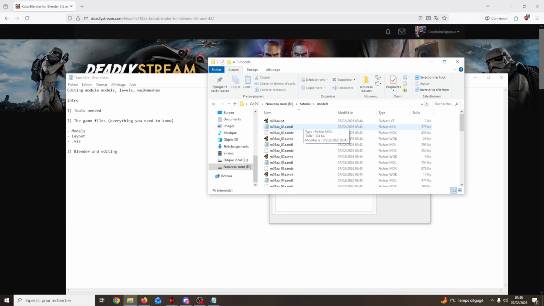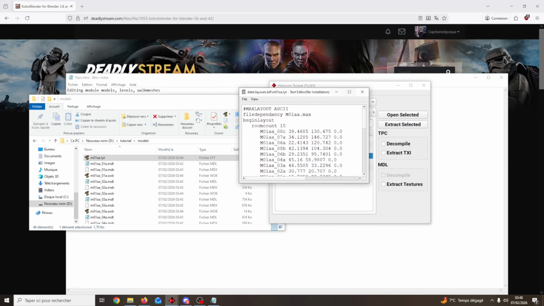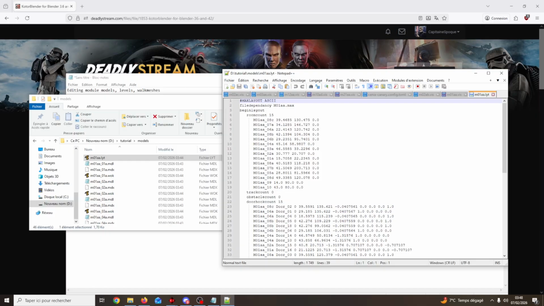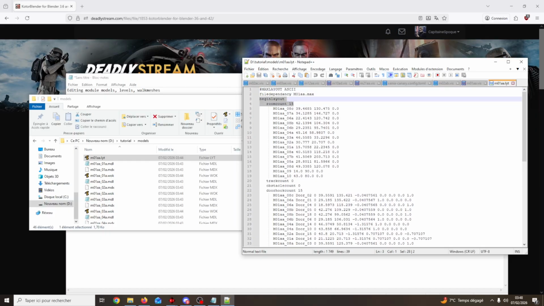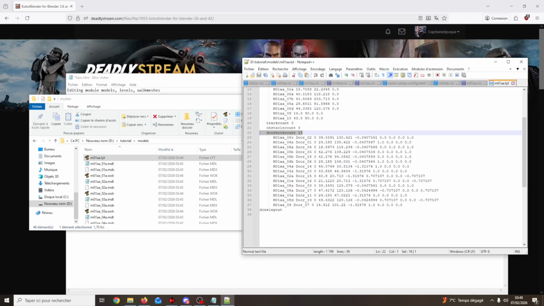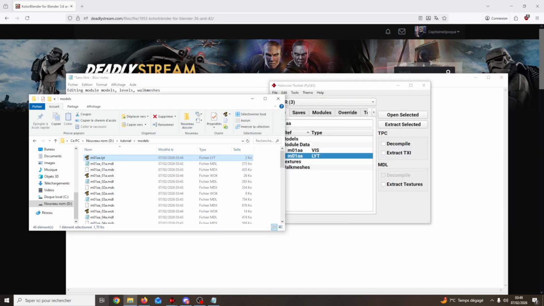Now, let's take a look at the layout, maybe. Do I open it with Locron? Yeah, I think you edit it with Notepad++ as well. Here, we're going to have the room count, so the amount of different models, right? So all the rooms, all the models. And here the door hook, so the links between the different rooms. So yeah, that's the layout file, and we need it for Blender.